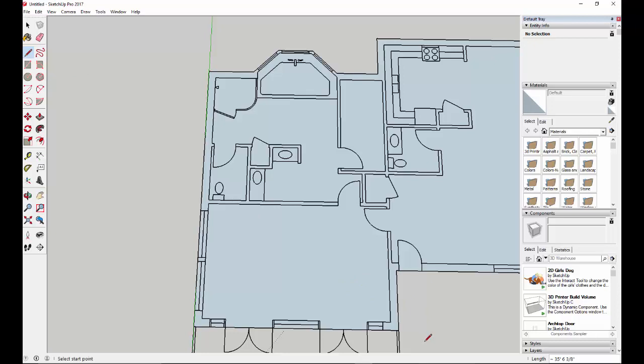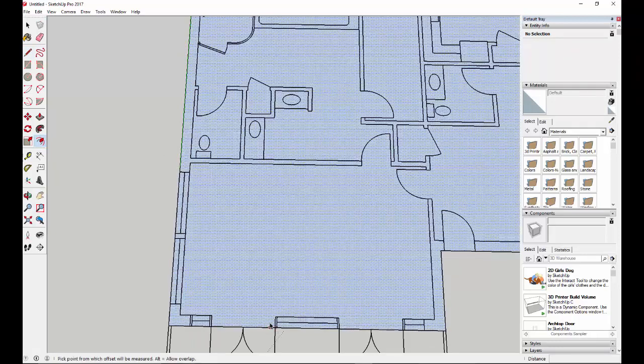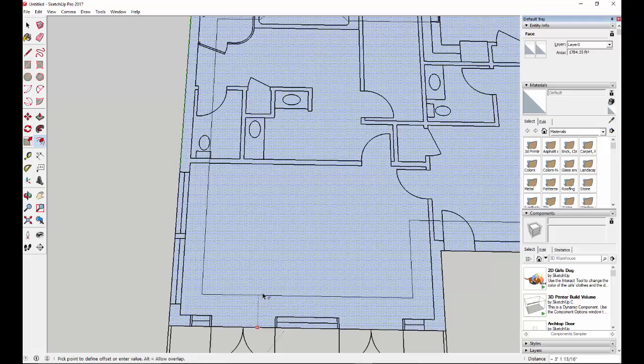Step two, we got to get these walls raised up. And the best way to do that is with the offset command. So I'm going to choose the offset. And I'm going to come down here. Sometimes it's just better to do it in the doorways for some reason. I don't know why that is. You want to make sure that your face is highlighted. And you'll notice that you get a little square that you can snap to. I'm going to click and drag.